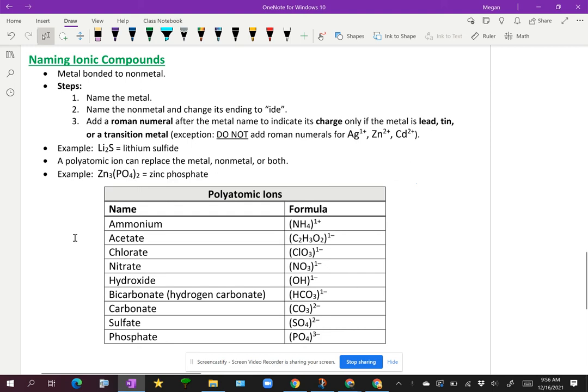Ionic compounds. Hit pause if you have not already recorded these notes into your journal. All right, let's take a look at a few examples together.